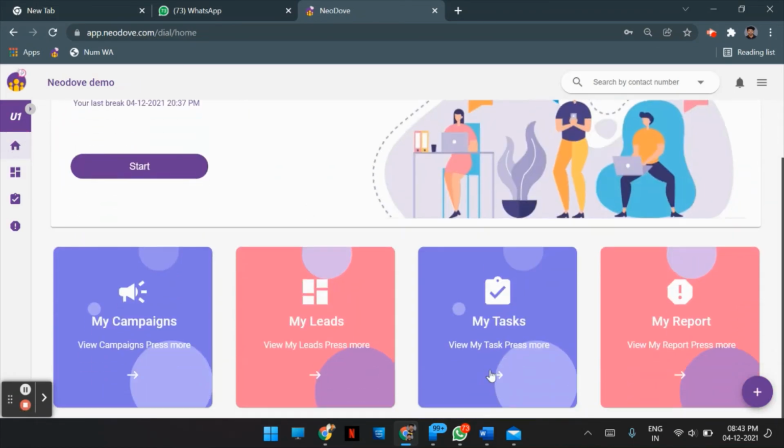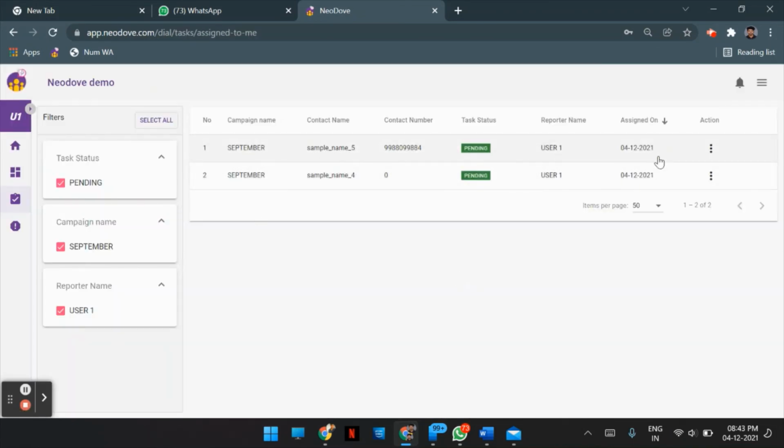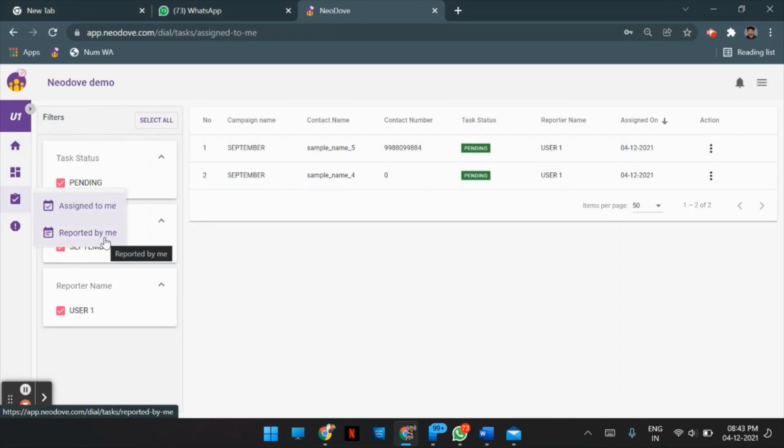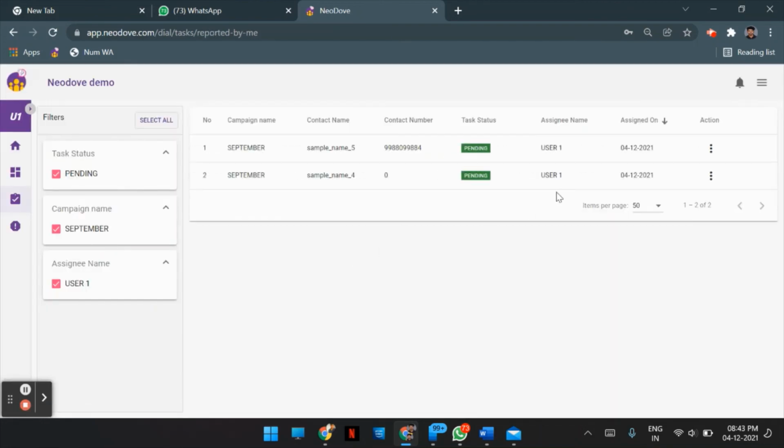If you go back, you can see in this my tasks, it will be coming here, and you will be notified also if you have any upcoming task. And you can also see, if you yourself gave any task, you can see it over here.